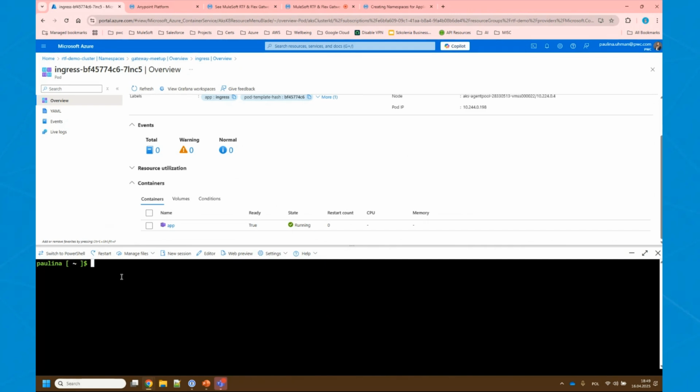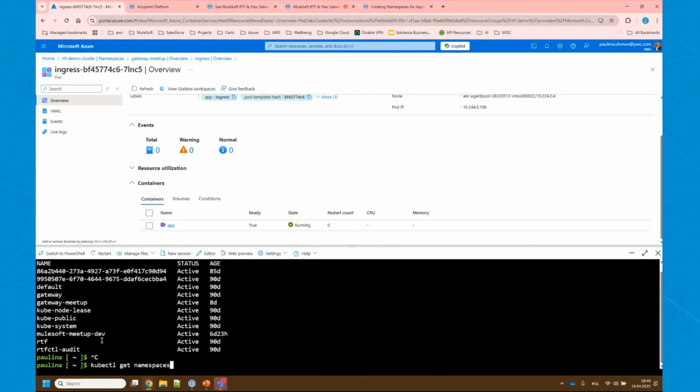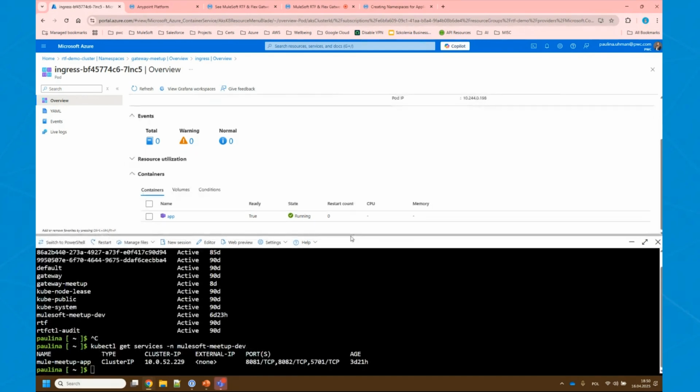And we can also see what is under the MuleSoft Meetup Dev, which is our custom namespace for application deployment. If we look at the services that are exposed, we can see that we have Mule Meetup app, which is the name of the application that I deployed from Runtime Manager. I will show you that also later on. It's of type cluster IP, and it exposes several ports. You can check all that here.